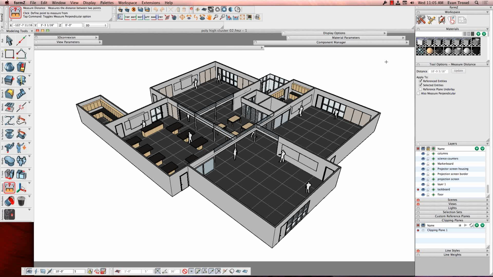And I'll show you the reasons why I like it so much as I take you through building a model like this. I'm just going to start from scratch, and I'm going to try to pace myself here so that it doesn't go too fast. Just to give you a little bit of background, I've been using FormZ since 1994 when I was in college in the architecture department at Cal Poly.